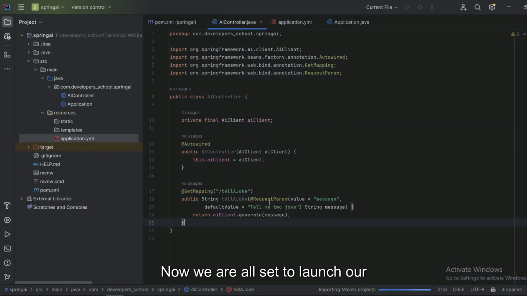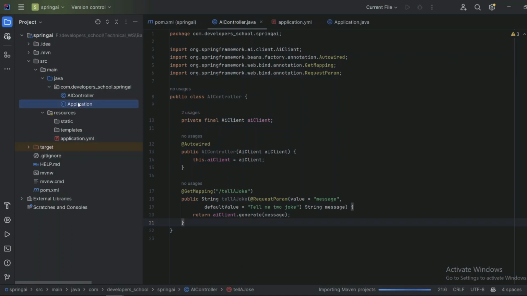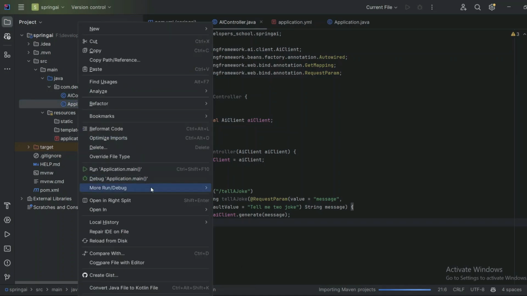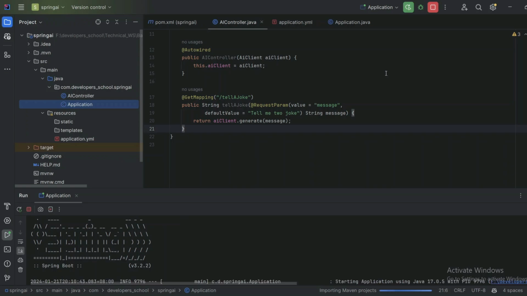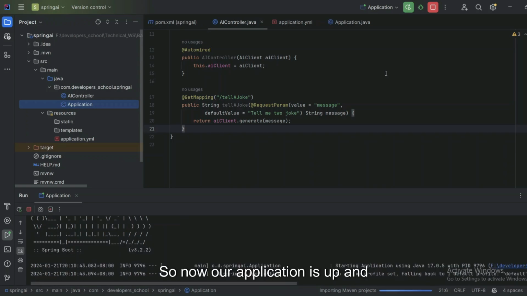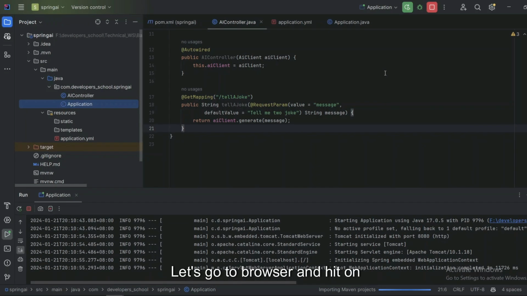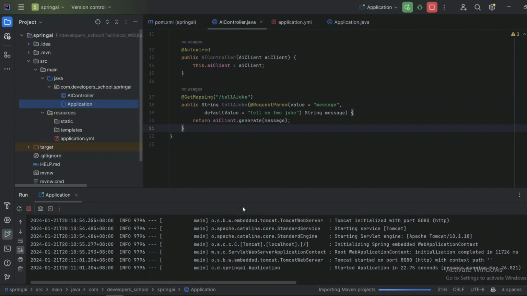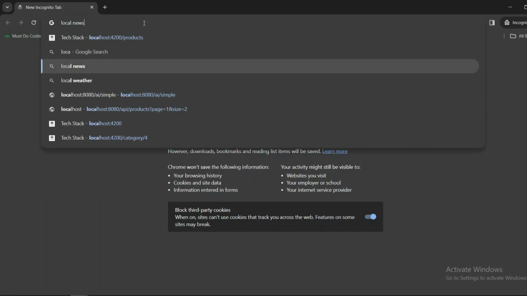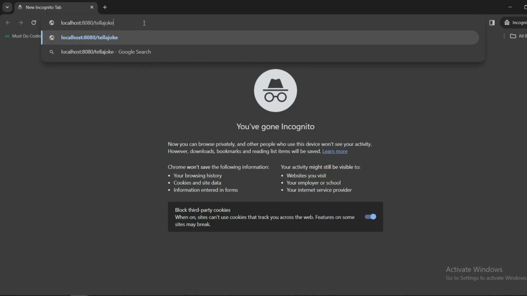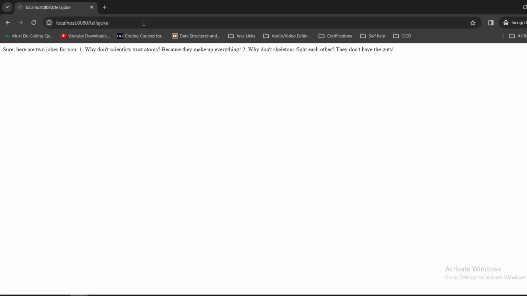Now we are all set to launch our application. Let's run and see how it behaves. So now our application is up and running. Let's go to the browser and hit localhost. As you can see, we got 2 jokes, which is a response from the OpenAI server.